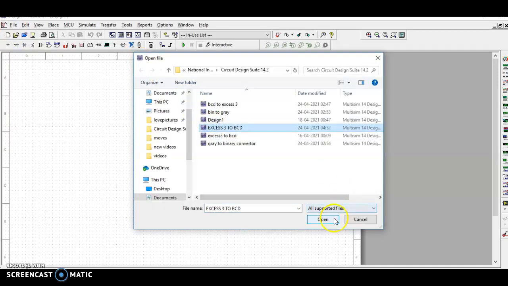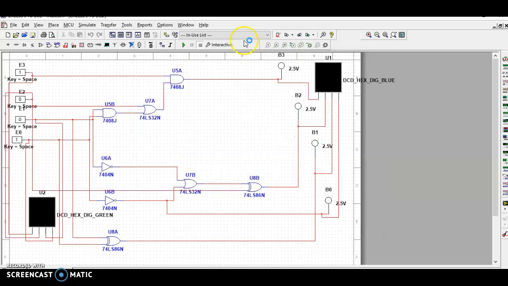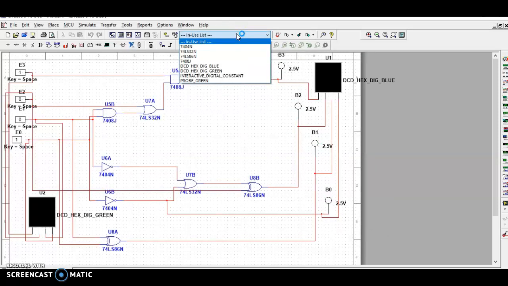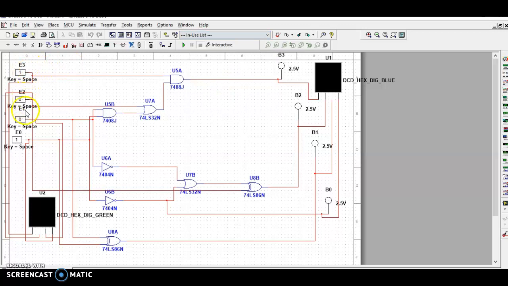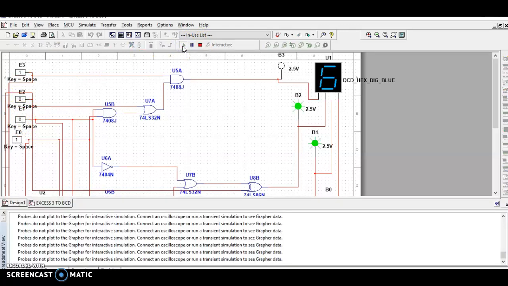XS3 to BCD. The same components which are used for BCD to XS3 code are used here also. Here E3, E2, E1, E0 are the inputs and B3, B2, B1, B0 are the outputs. I am giving the input value as 9. We got the output value as 6. Suppose I give an input value as 8.